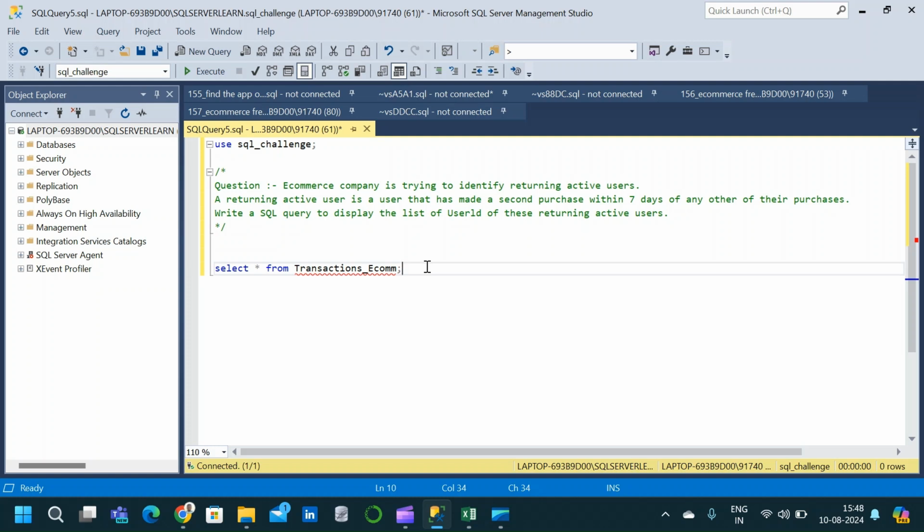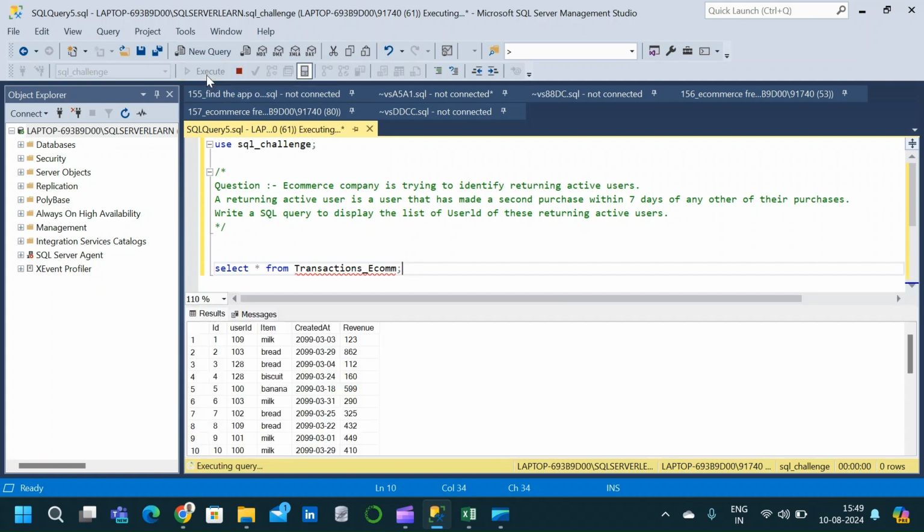In today's video, we will solve a complex SQL interview question. For that, we are going to use a table called the transaction e-commerce table. First, let us go through the table and then let us go through the question. So here is the table, the transaction e-commerce table, which has an ID column, user ID column, item, created at, and a revenue column.